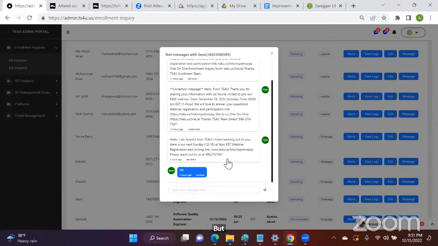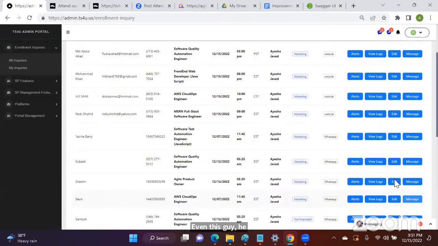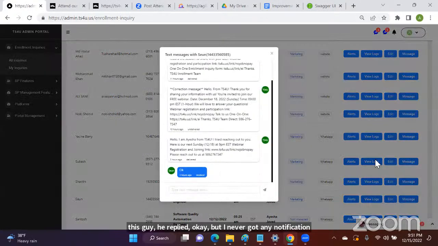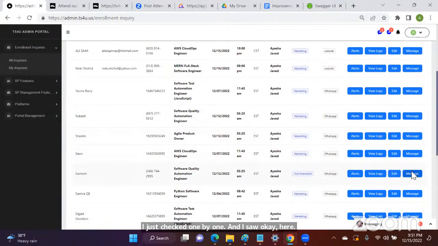When you implement the webhook, which number? If you go to my number, you will see, even this guy, he replied okay, but I never got any notification. Exactly, like this person said okay, but I couldn't see it. I just checked one by one, and I saw okay here. So one by one is a very immature, inefficient approach, right?